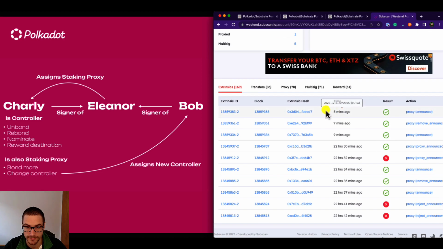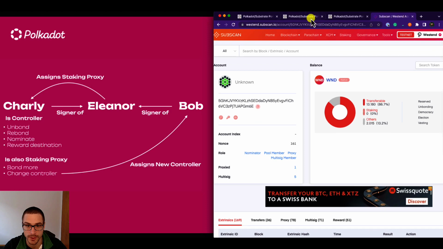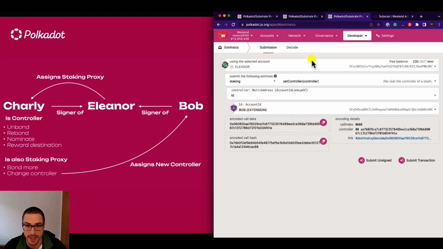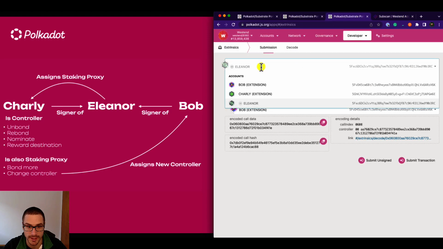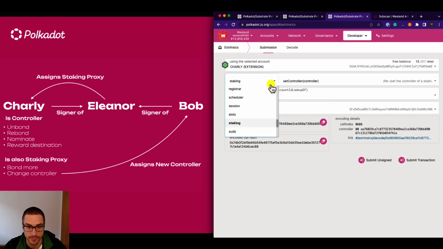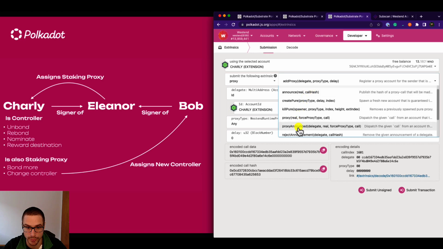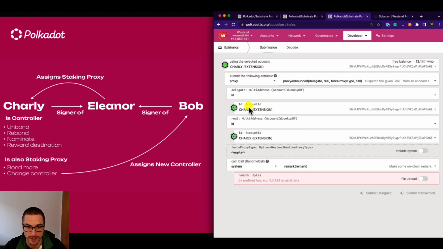So now we can see that 5 minutes have passed, so we are after the time delay. So we can actually execute the action of Charlie that he wanted to change the controller. To do so, we go back under the developer tab and we select Charlie. Then we select the proxy pallet. Then we have to select proxy announced. And the delegate is Charlie. The real account is Eleanor.